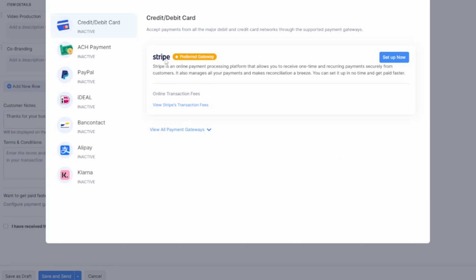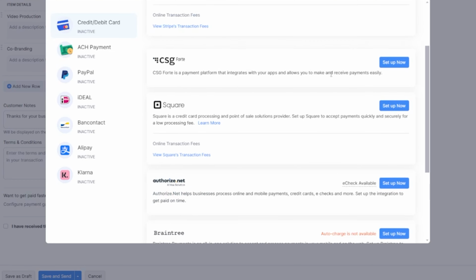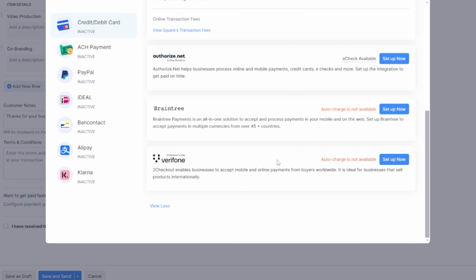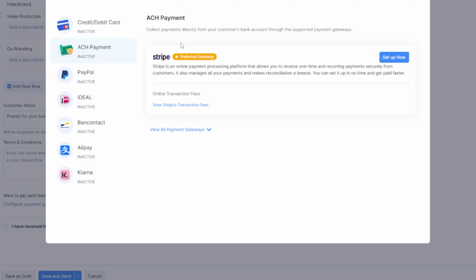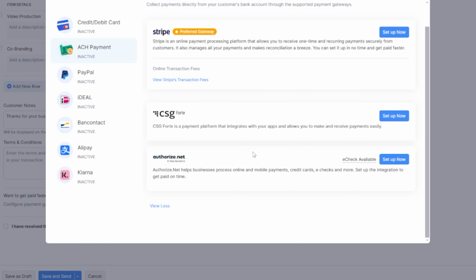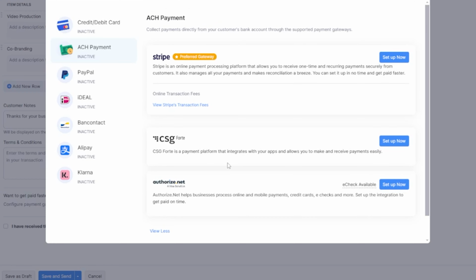Now, if by chance you do not have Stripe or don't prefer to use it, you can click on View All Payment Gateways over here. And you can see all the different options that you might have available for you to go ahead and have those things connected. So you can go ahead and receive payment through either credit card or debit card. And then again, with ACH transfer, this will be effectively the same thing. Stripe is the preferred method.